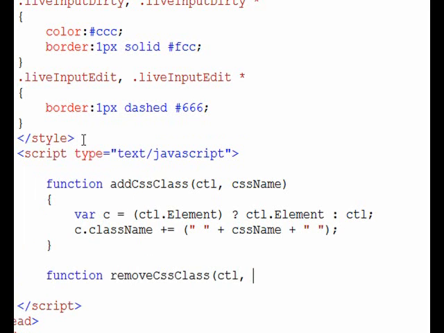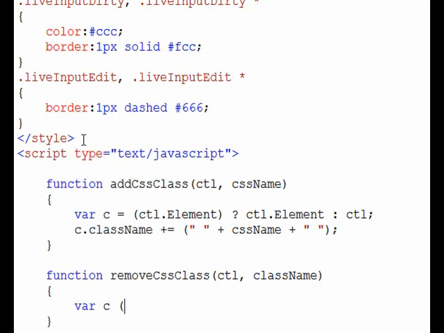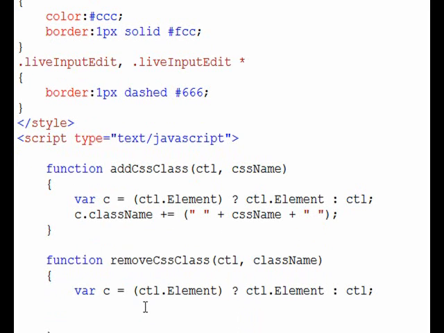Again, we'll pass in the control and the class name. And to make this happen, what we'll do is take a look at the CSS class names that are already applied to this control. We'll split them based off of the space, and then basically build the list back up again, add them back in, but skipping the one that we're passing in. So in effect, we're removing it. So we'll declare a variable, and this is the same line that we've had up here before. So let's go ahead and just copy this instead of typing it up. And then from there, what we'll do is split the classes out and add that into a variable.